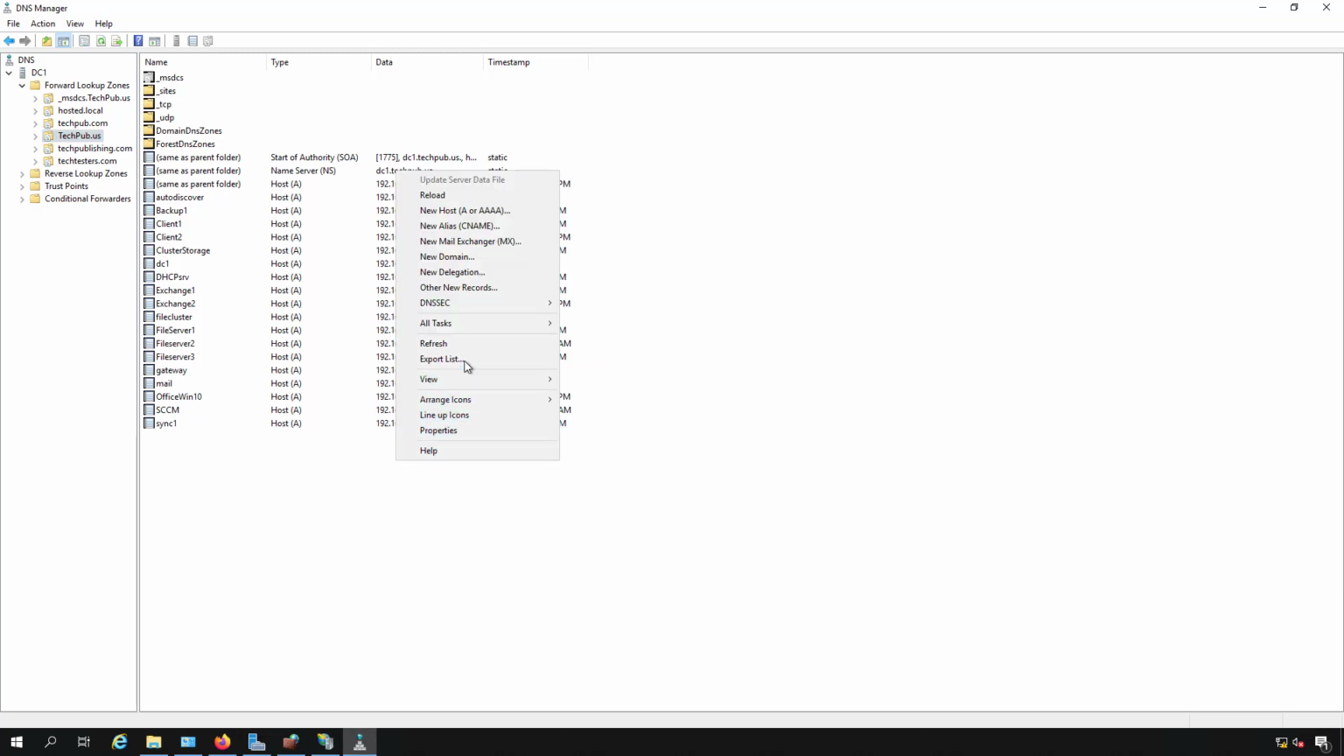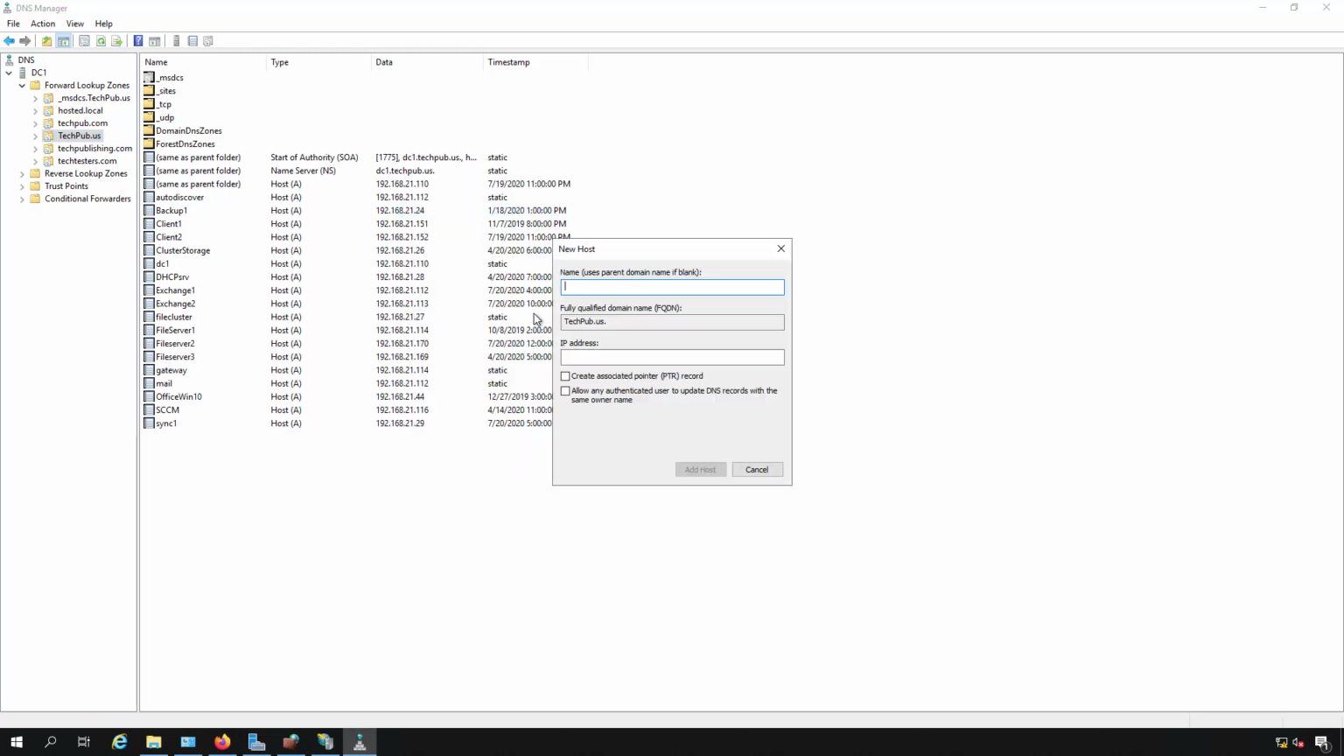So now I'm going to create a new host record, and I'll call one welcome. And I'll put in my IP address, which is the IP address of the server I'm on. And now I'm going to create a second one called default, and add that as well.